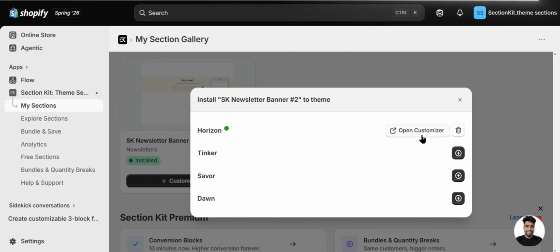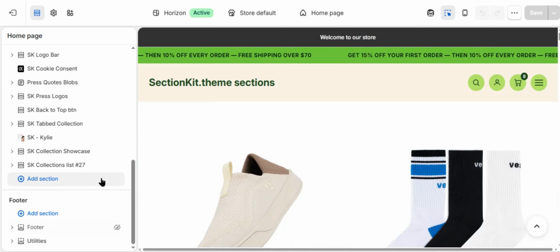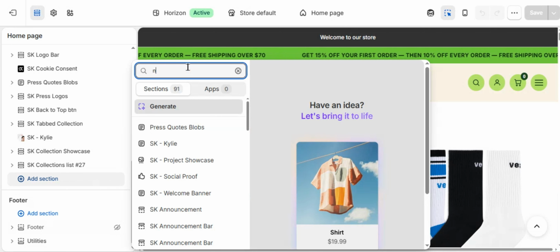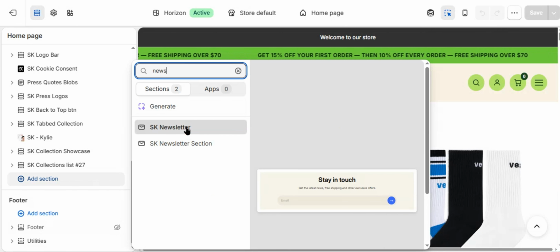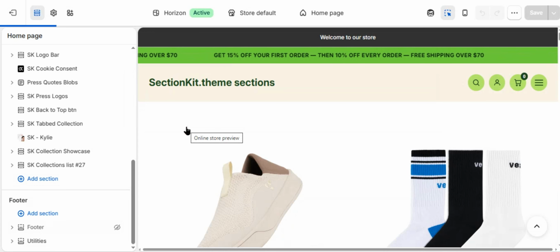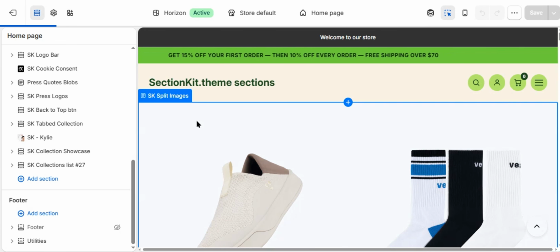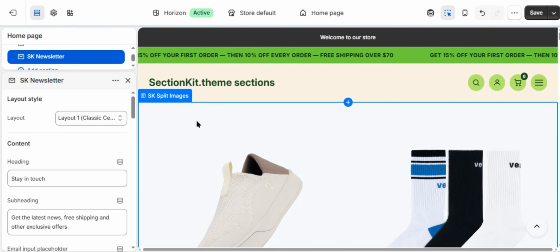Now let's open it in Theme Customizer and give it a second to load. Once ready, click on Add Section and search for News, then choose that section. It'll be added instantly. Now, let's scroll down and customize it together.